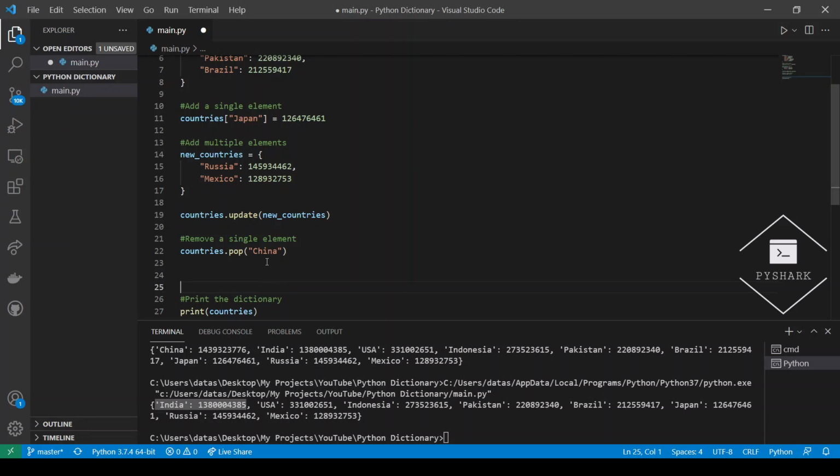So let's create a new section here: remove multiple elements. Okay. We know that the pop method allows us to remove a single element per call, which gives us an idea that if we iterate over a list with keys that we want to remove, we can successfully call pop for each entry and drop it.